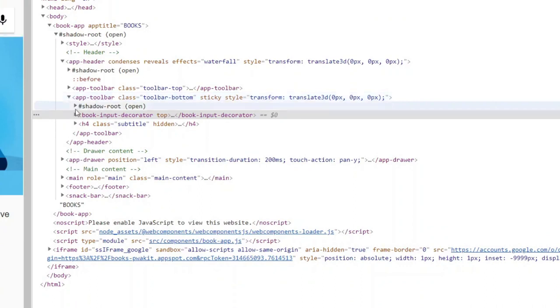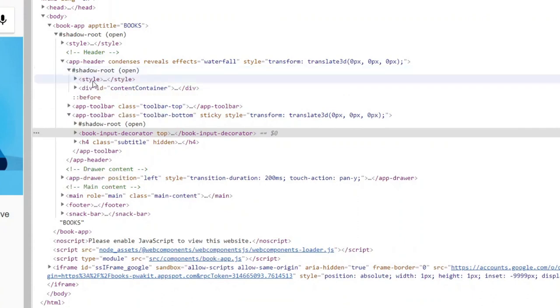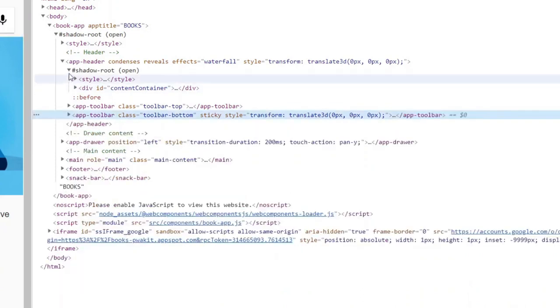This app toolbar is not under the shadow root. Can you see anything? Can you see the shadow root? The shadow root is present over here, in which we have the style and the div tags. So this app toolbar is not present under the shadow root. This book input decor is present in app toolbar. Next, this app toolbar is present under the app header. This is the app header, which is inside the shadow root.